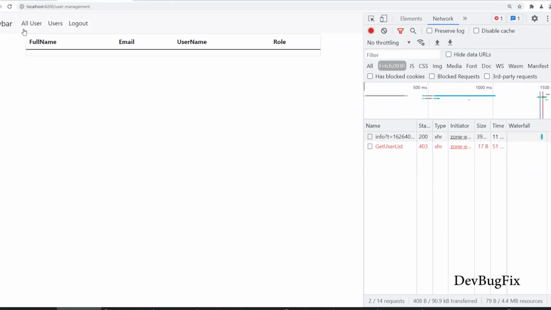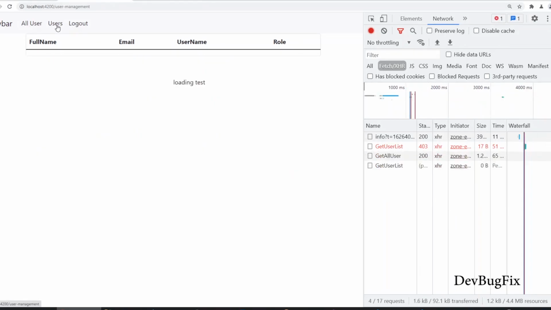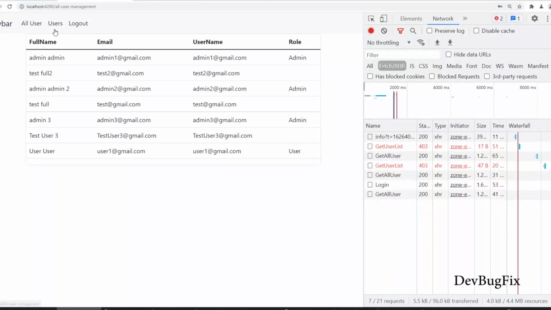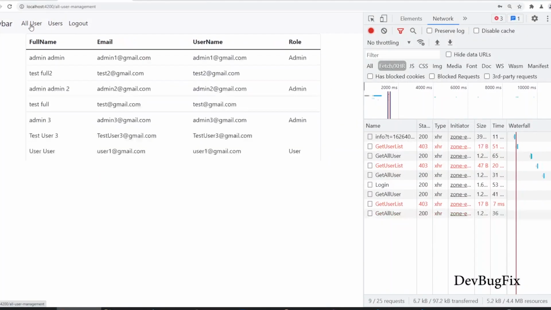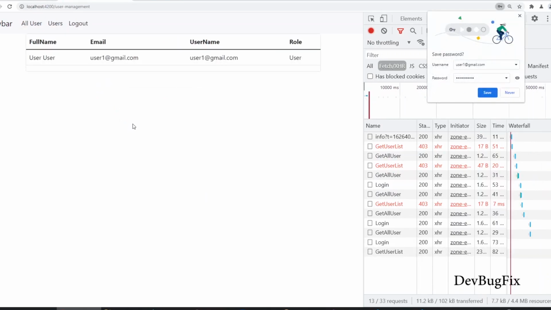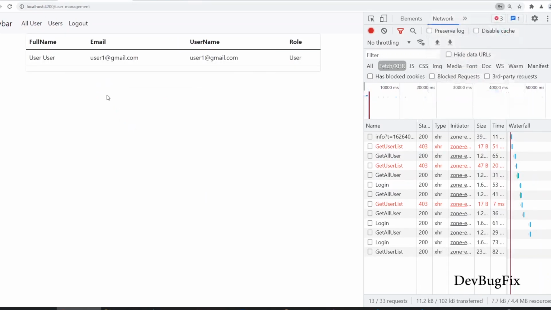and if I click on all user, it's working fine, both are working fine, but I cannot see user data. Now I will log in with the user that has the role type user. I am redirected to the user page. So we have only one user, and if I click on all user, I cannot see all user data.